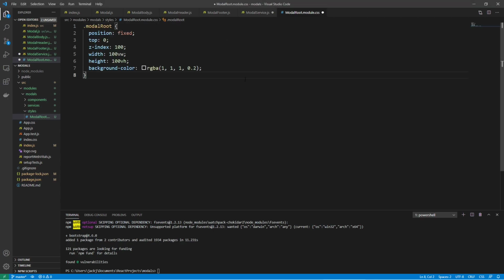Usually I'm hesitant to explain CSS because it's more a thing you experiment with until you figure it out. But I'll give a little bit of explanation. So position fixed just means it's going to fix this modal root to a certain part of the screen. And top says we're going to fix it to the top of the screen. Z-index just means if there's anything below the modal, then put the modal on top of it.